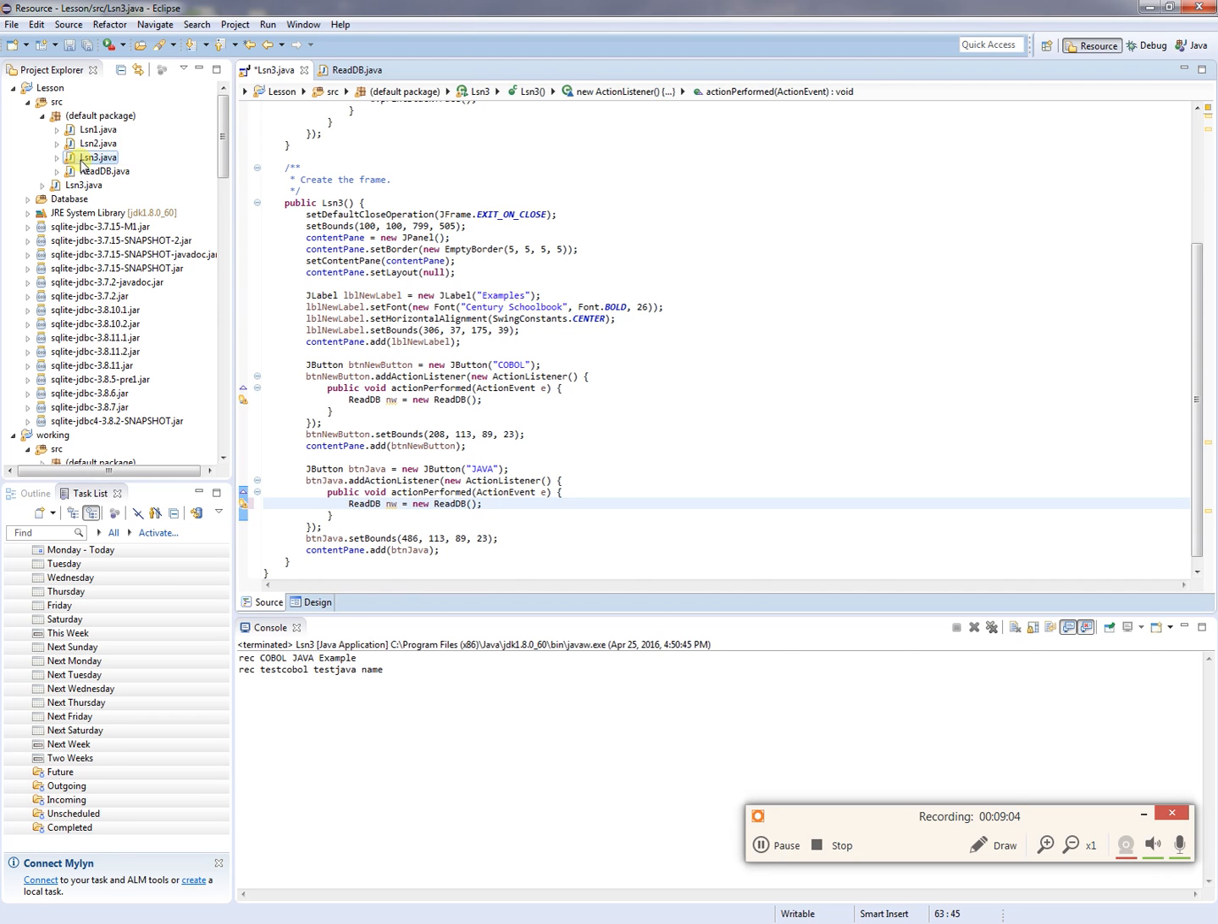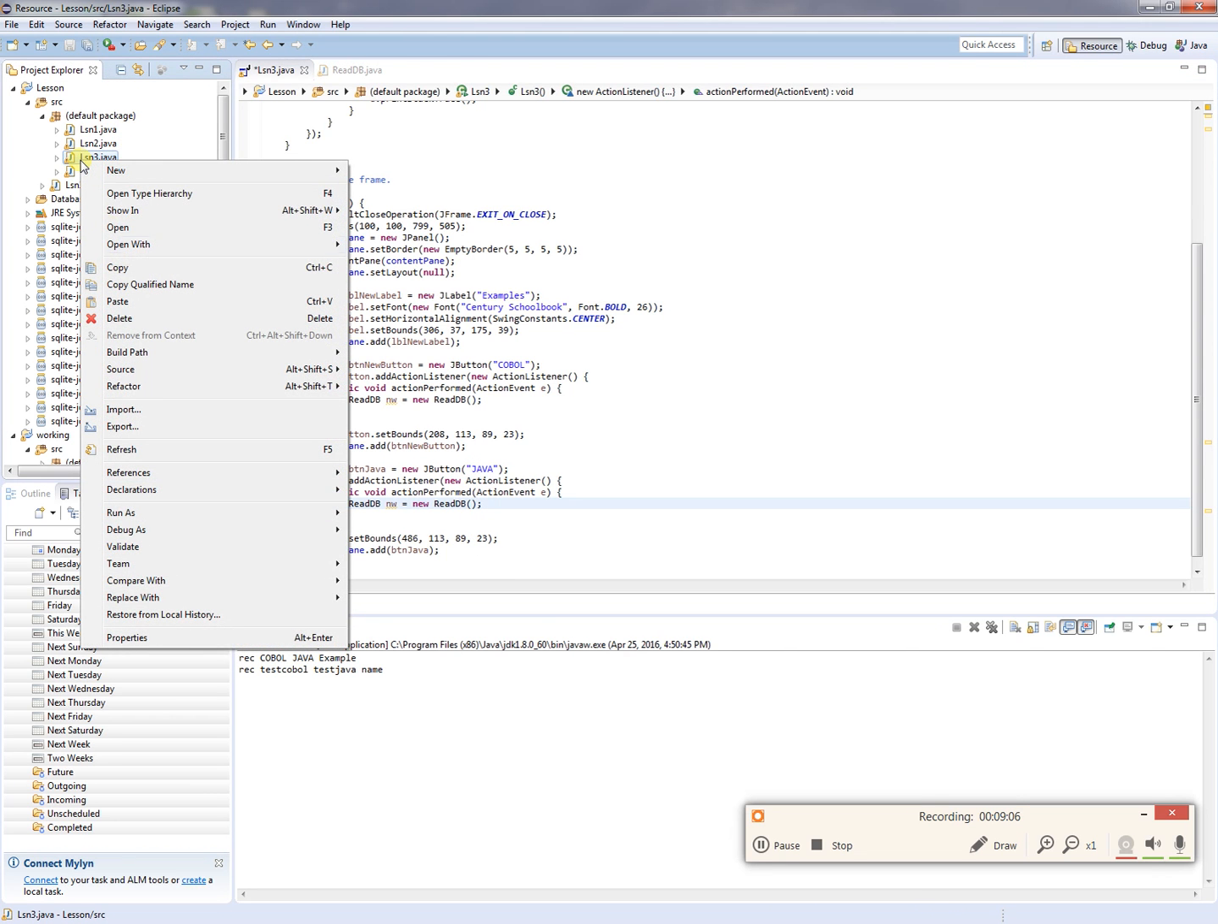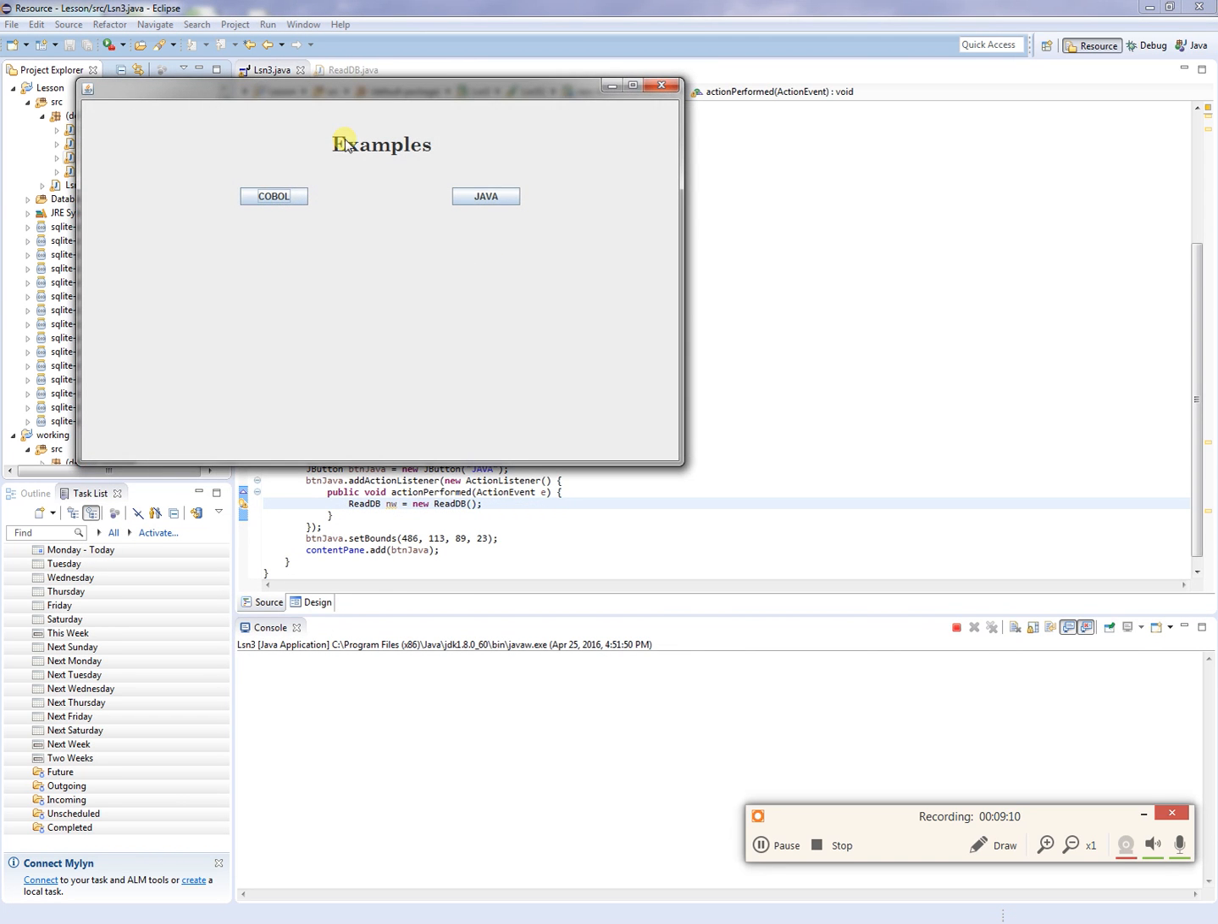And then I'm going to come back and do my right click on LSN3, and I'm going to say run, and I'm going to say as application, and once again it says as Java and COBOL, or COBOL and Java. I'm going to go ahead and left click on the COBOL, and as you can see, it says record COBOL Java example, record test COBOL test Java name. And this is what I put into my database. And if I click on Java, I get the exact same thing because they both have the same thing.